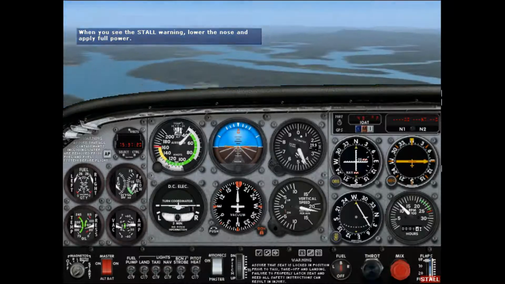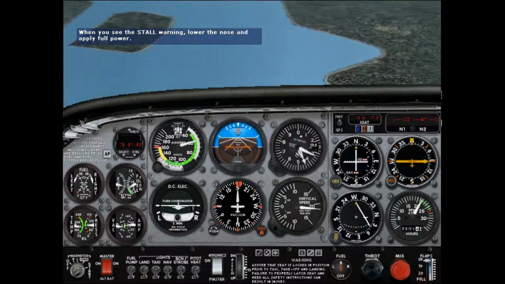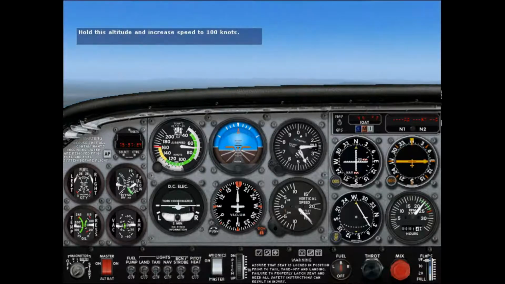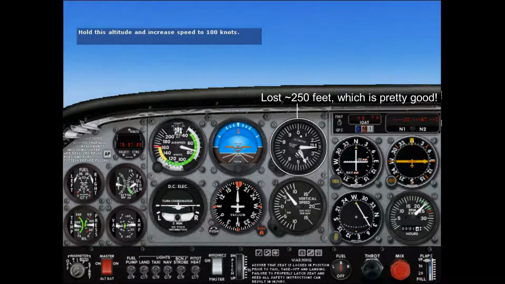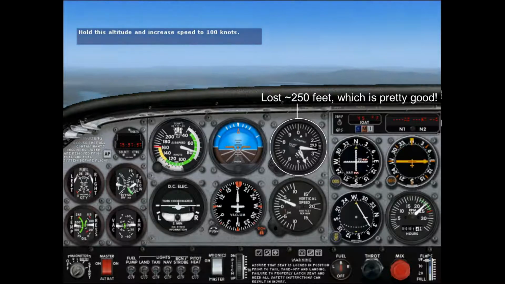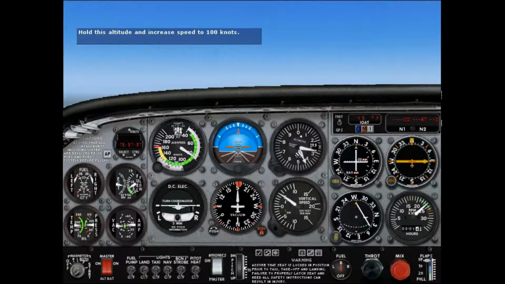There's the stall warning, so let the nose down and apply full power. Now raise the nose above the horizon for just a second to gain a little altitude, then resume straight and level flight. Speed up. Push forward on the stick.